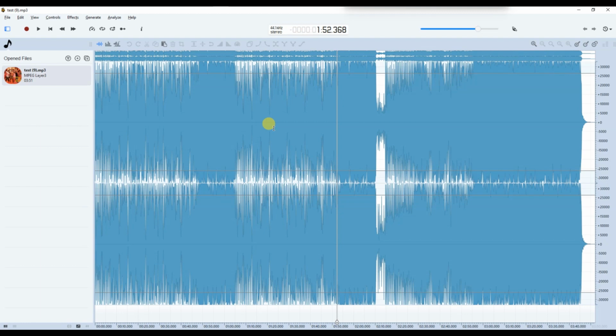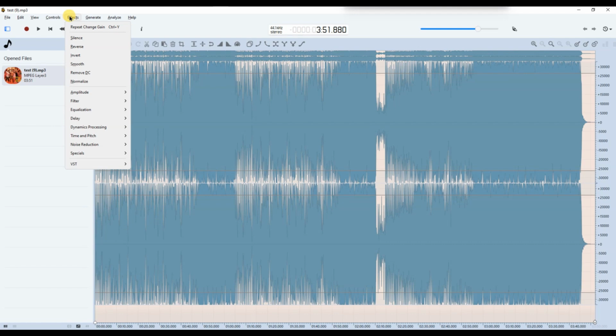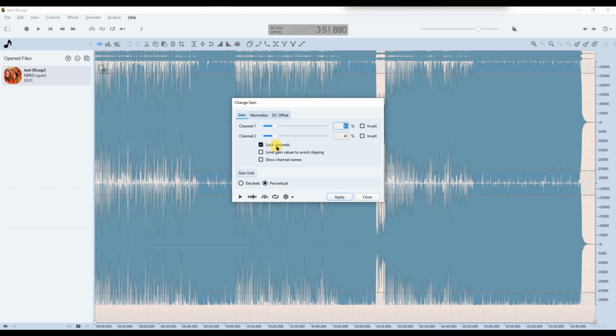Simply select the portion of the audio that you want to adjust, or press Ctrl A to select the entire track. After selecting the desired audio, go to the Effects tab at the top of the screen and click on Amplitude and then Gain. A window will pop up where you can adjust the gain level. To increase the volume, move the slider to the right, and to decrease the volume, move the slider to the left. You can also type in a specific number to set the volume precisely.